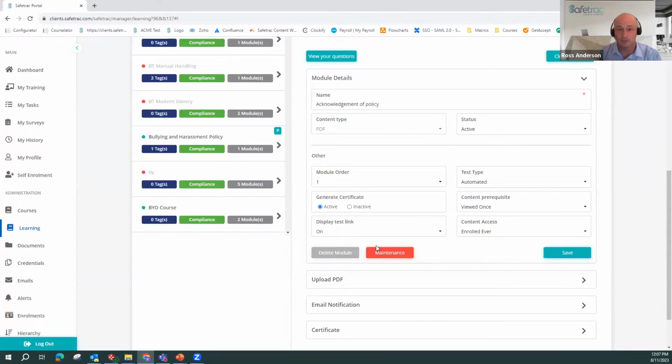Display test link is similar. If we have this on, but this is viewed once, the test link will be grayed out and it will tell them, make sure you go through the policy first, or we can just make sure that the test link doesn't even appear until they've viewed the policy at least once.